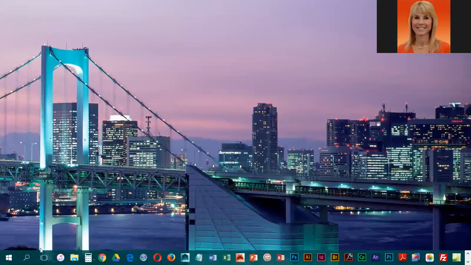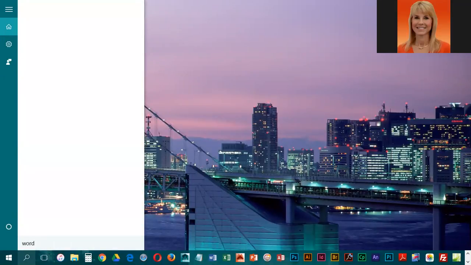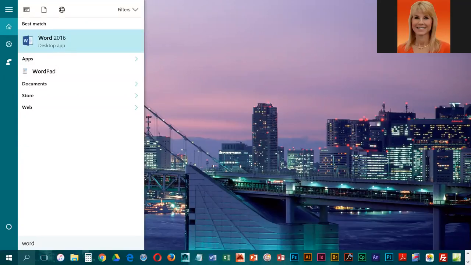We're going to go ahead and launch Microsoft Word. If you have it on your taskbar, you can just left click. Otherwise, if you're not sure where it's located, you can click on search and key in Word. And you should see the desktop app display, and then you can just left click on that.